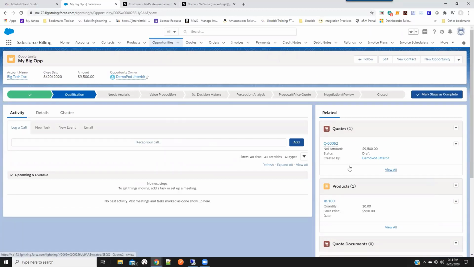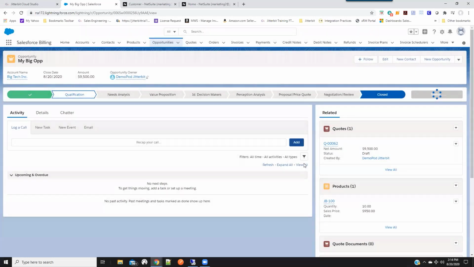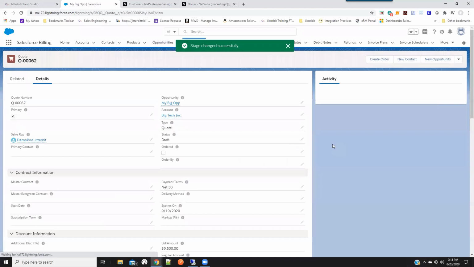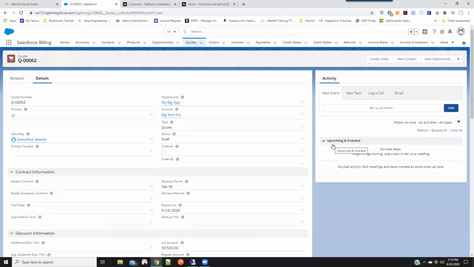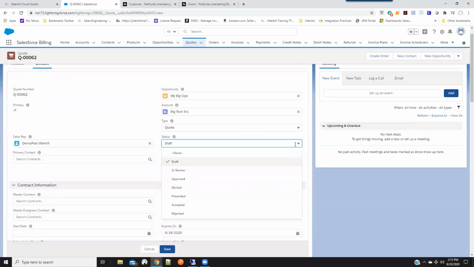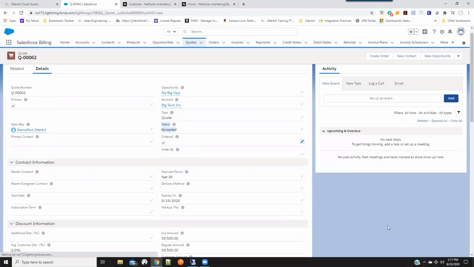And now the next thing we're going to do is mark this opportunity as closed won. And we're going to go ahead and pick from the drop down list closed won. And just like that, our opportunity has migrated to that stage. Now, if we go back to our quote, the next thing we want to do is change the status to, let's say, accepted. And I think that's it. We're going to go ahead and save that. So now our quote has been moved to an accepted stage.